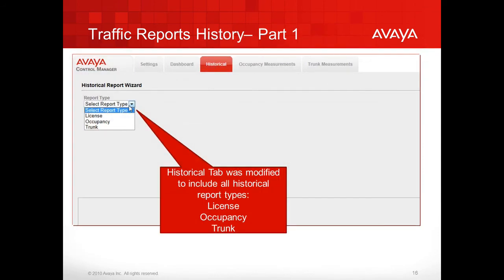For historical reports, we've modified the following in Release 7 to include the historical types of license, occupancy, and trunk. If I choose license under the historical tab in the license tracker environment, it will display the relevant license usage based on my database entries. If I choose occupancy, the system will run historical reports on the occupancy measurements that were saved in my communication manager. And if I choose trunks, it will run historical reports on my trunk's usage selection.